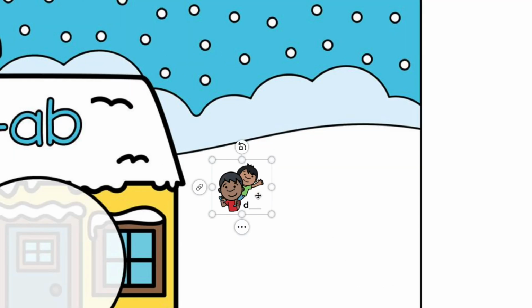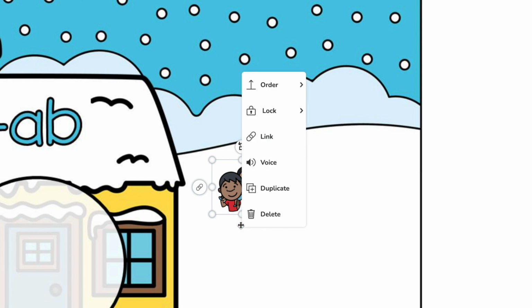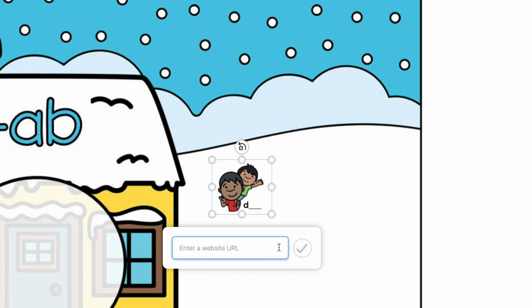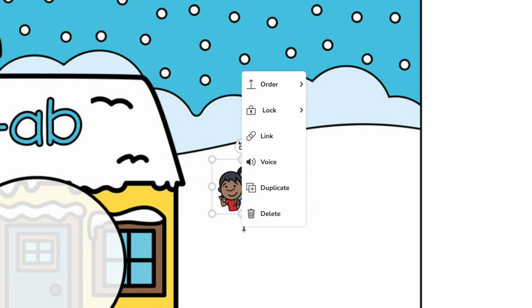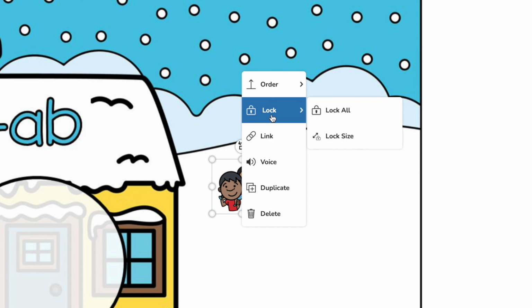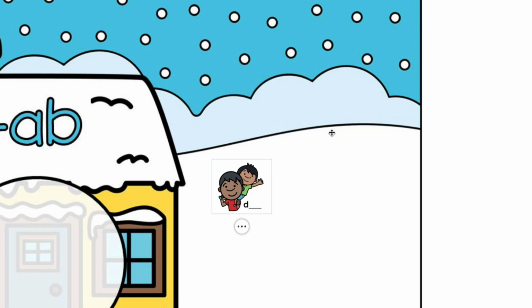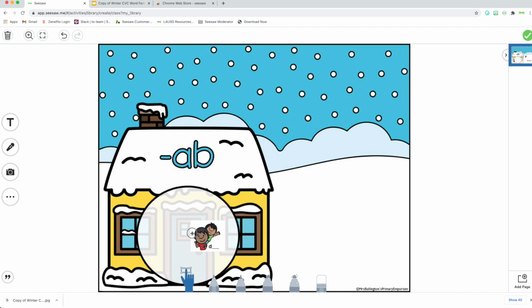Now there's a couple things I'm going to do to make sure that this works well for my kids. The first is I don't want a link there to that Google slide. So what I'm going to do is tap the three dots, go to link, and then just click the X. There we go, no more link. Then I'm also going to use the new lock size feature. So I go to lock and then lock size. That way my students can move this without accidentally resizing it.